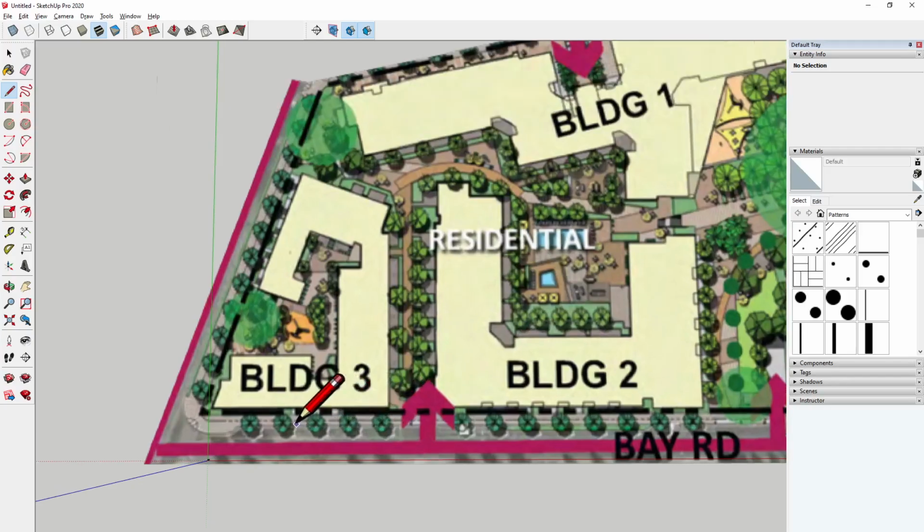So first I'm going to do building 3. I'm not going to make this precise because really all we need to do is get a 3D footprint of the building. I'm going to make sure that it is on face and image, and then I'm going to start drawing.